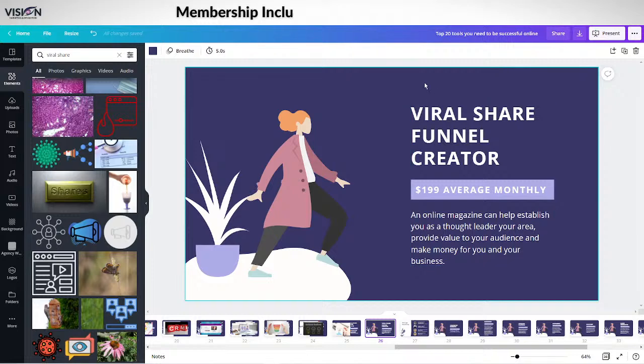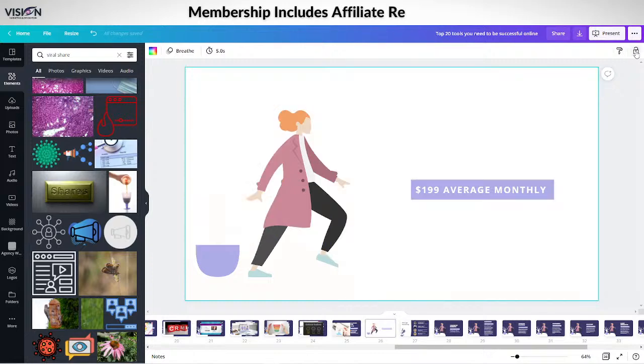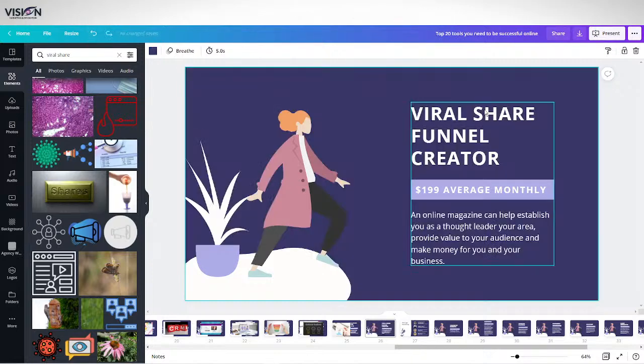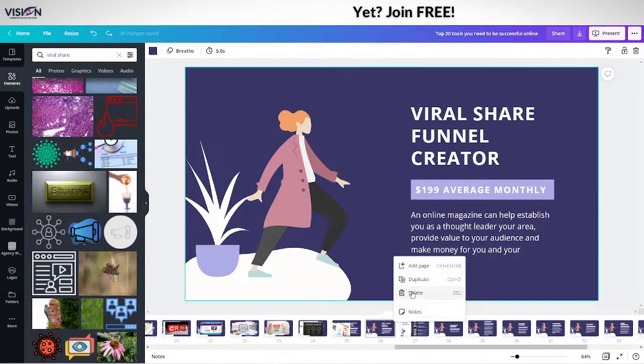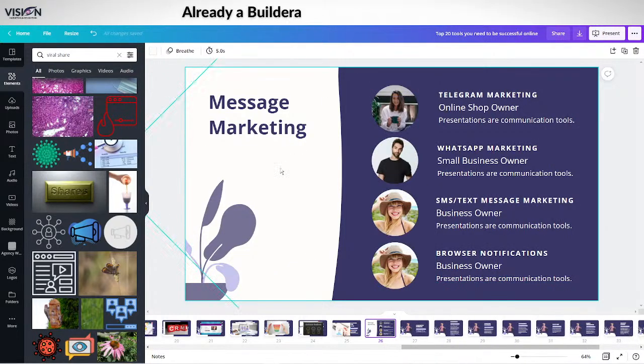All right, so we're just going to delete this funnel. Oops, go backwards. Oh yeah, here's how I delete. Duh. Okay, delete. All right, now we did interject with the message marketing.